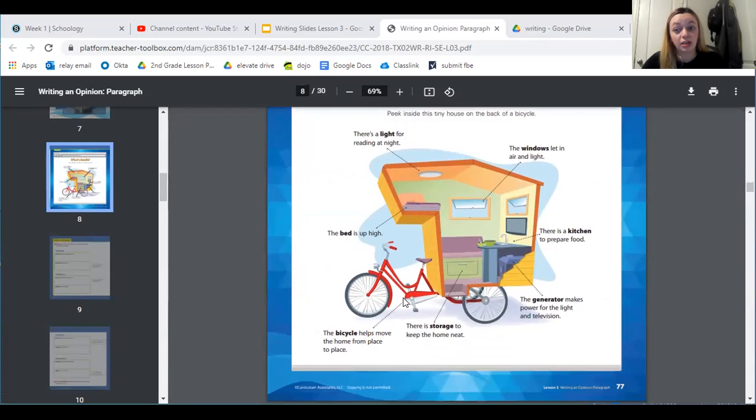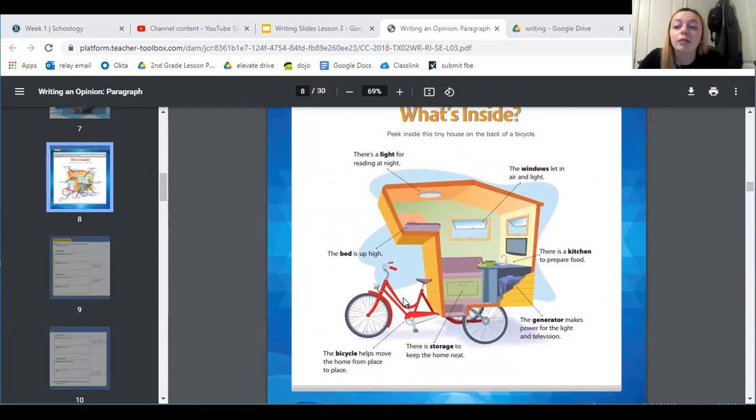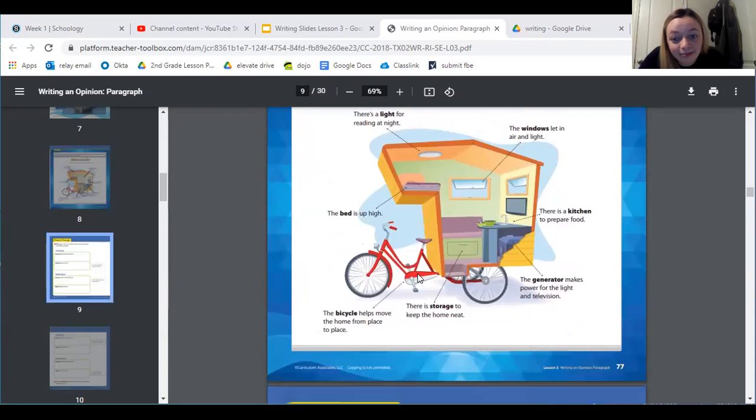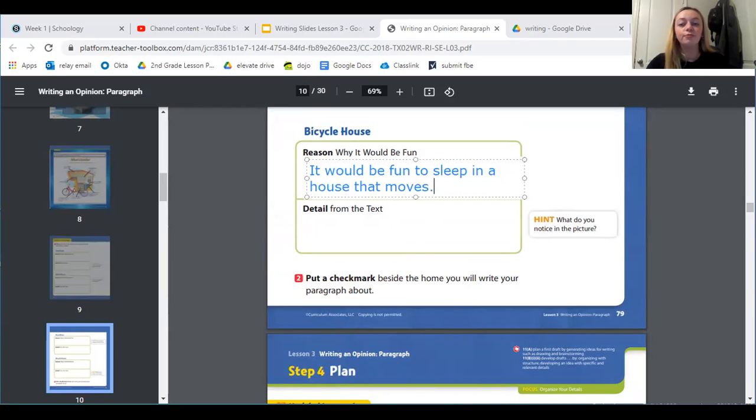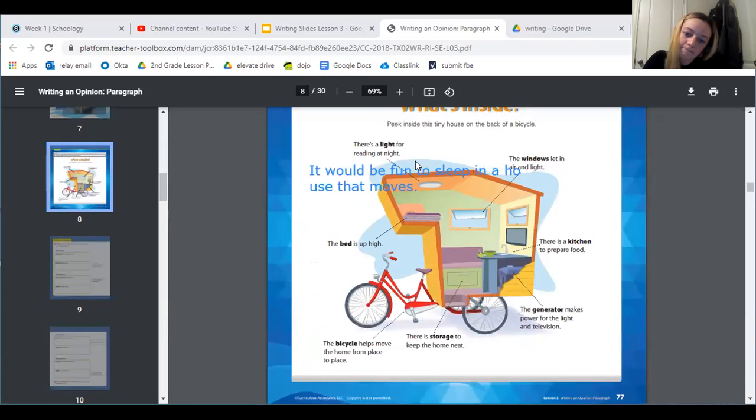Well, the thing that I noticed most is that it's on a bike. So I'm going to use that in my chart. So I'm going to put, it would be fun to sleep in a house that moves, because you could just bike anywhere you wanted. And my detail from the text, let's see.